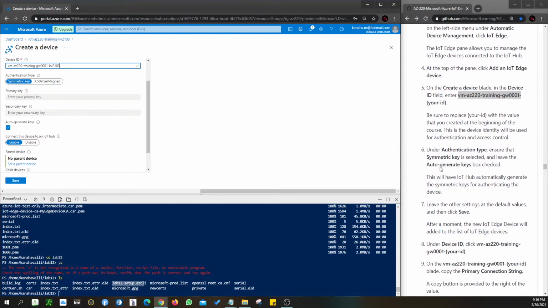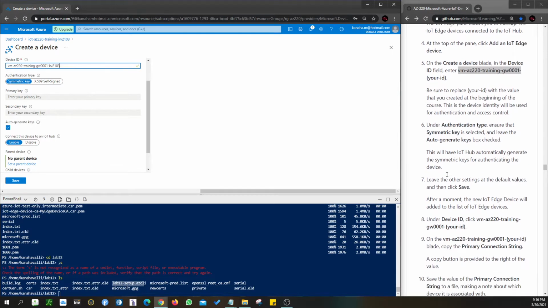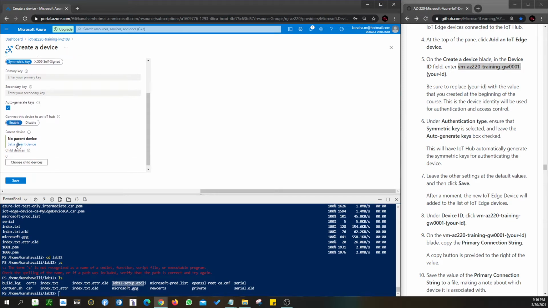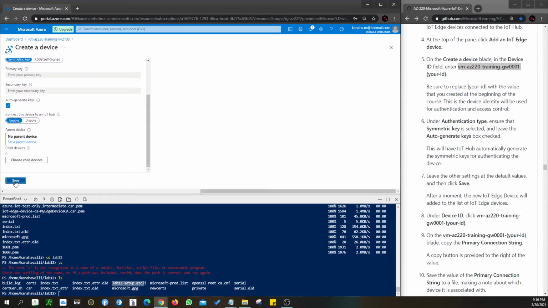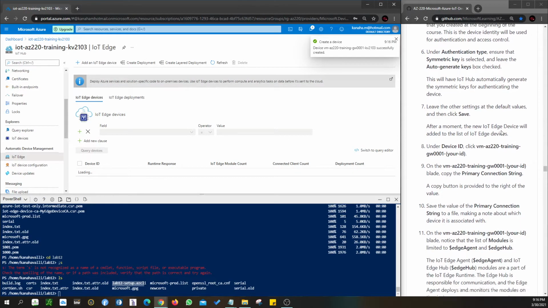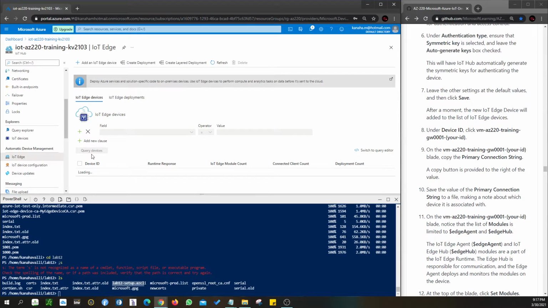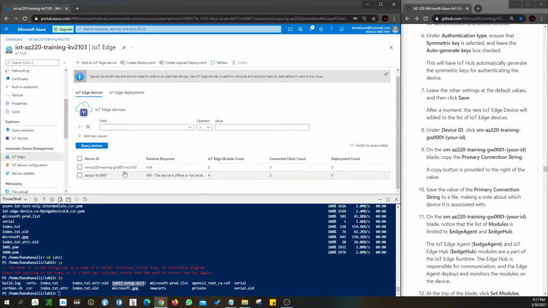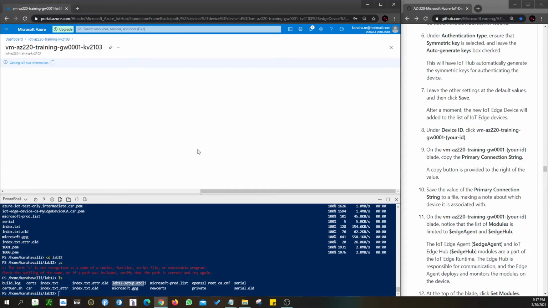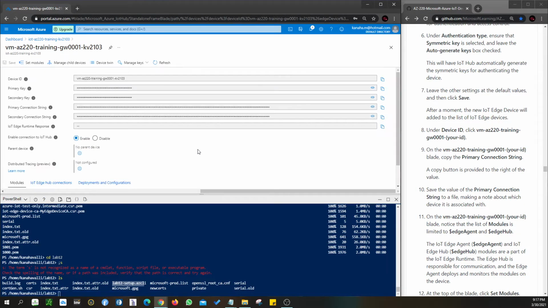Okay, and symmetric generate code. Auto generate is checked, and we are saving. Okay, and now under the device ID, you would see the virtual machine AZ, which we have just created. So I'm going to click on that to copy the primary connection key.